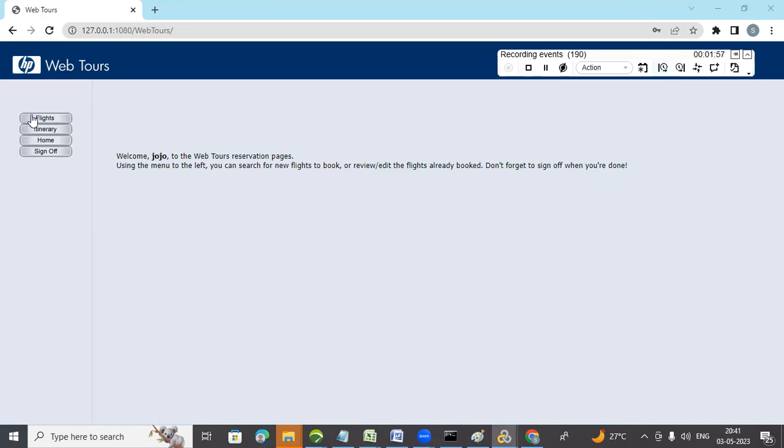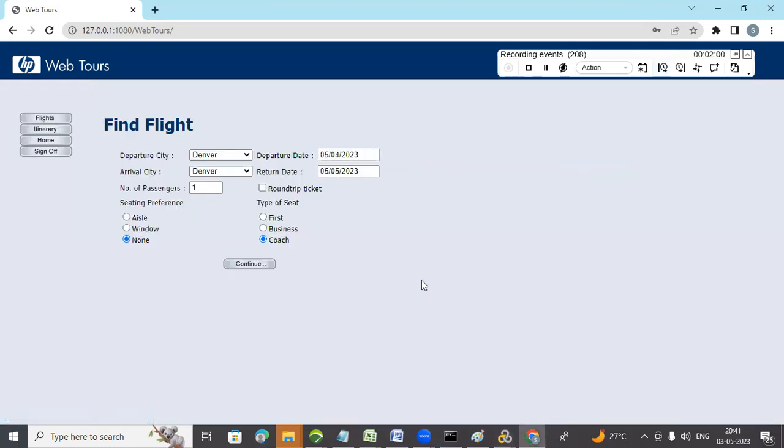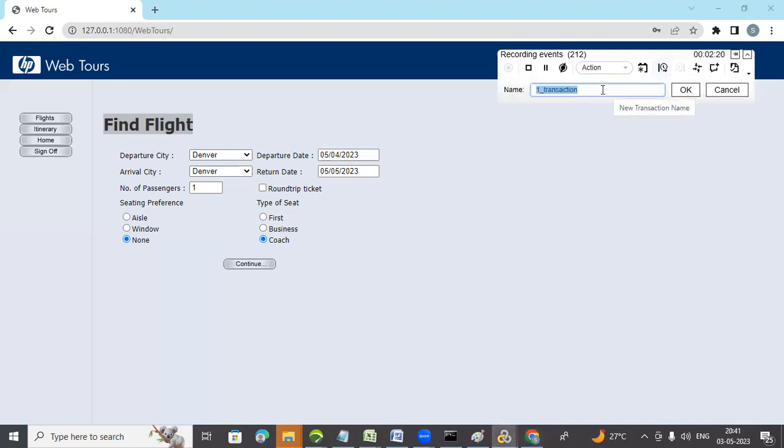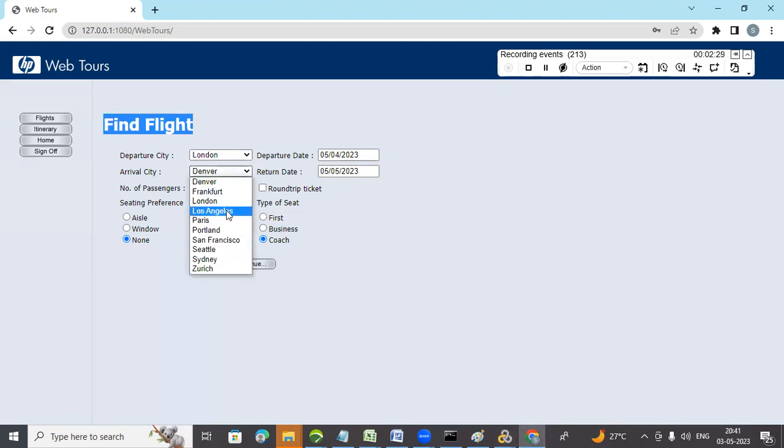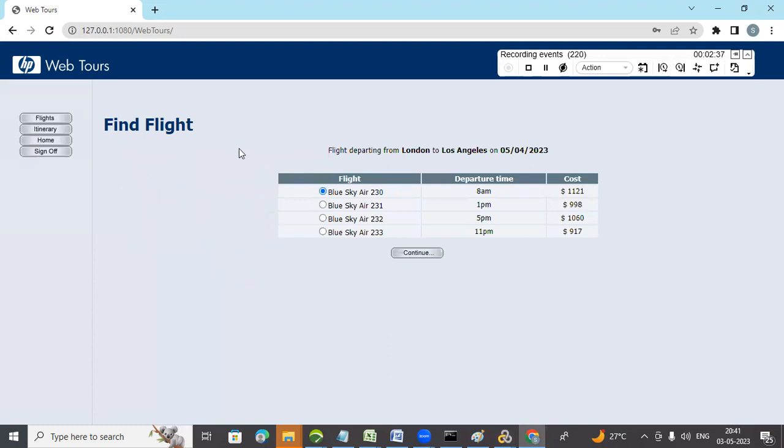Okay, then now click the flights. Click flights is completed, right? You need to end the transaction. Click on flight, you need to select this because that is completed. Next transaction, what are you doing? We are finding the flight. So start transaction, give the name find flight and click OK. Then you need to perform it: give the departure city and arrival city. If you want to change the details, you can change them, and just click find. So find flight is completed.